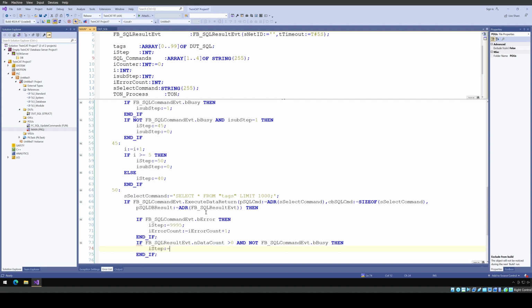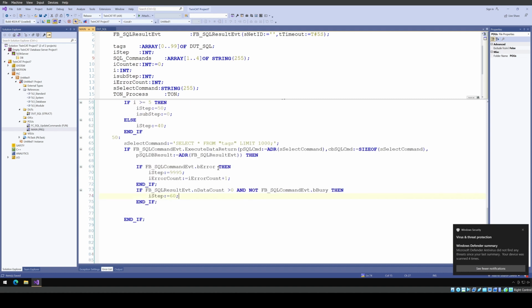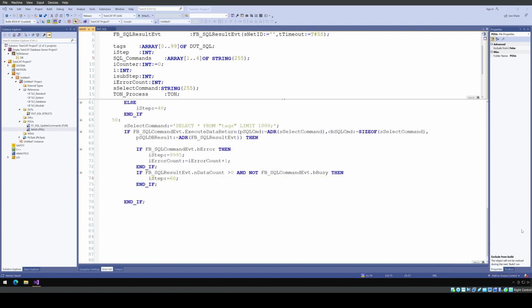I step is equal to 60. Okay, 60. I will close this one. I don't know why this one is here. Okay, so now we go to step 60. For step 60, now we can read the data. How to read it? We can use the if fb_data result evt dot read.